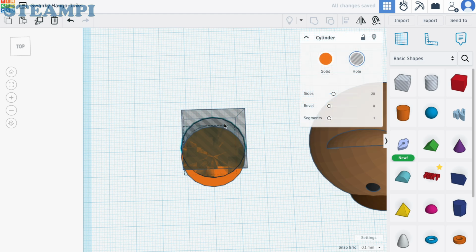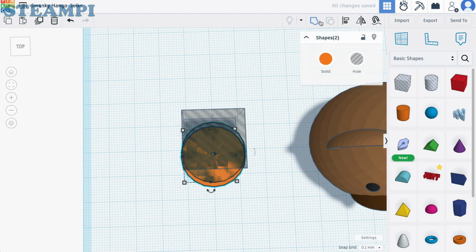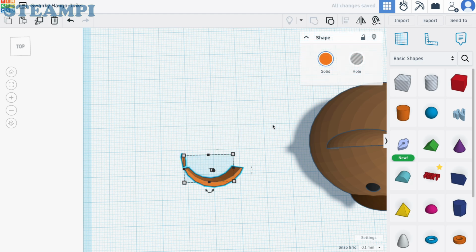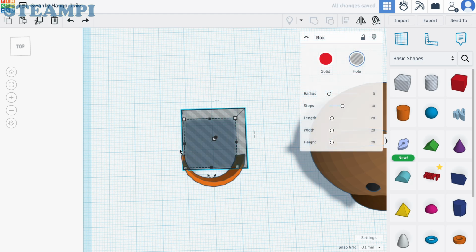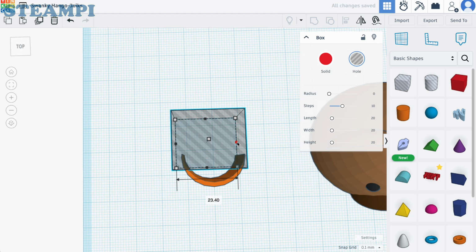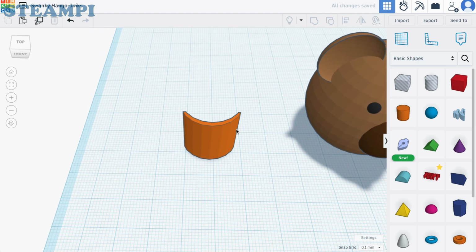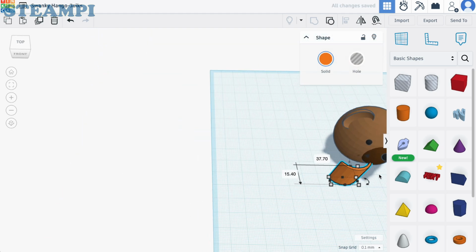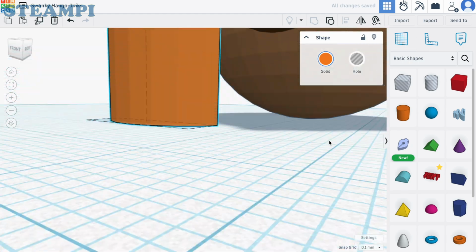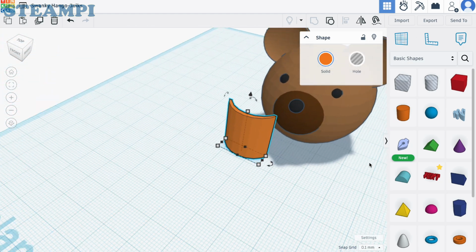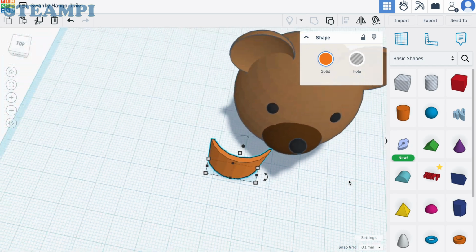To cut a curve, group all of these objects together by grouping the cylinder with the other cylinder and the cube. By grouping these objects together, we can create a curved smile. This will be our mold for our teddy bear. We will use this curved object to build a smiley mouth.